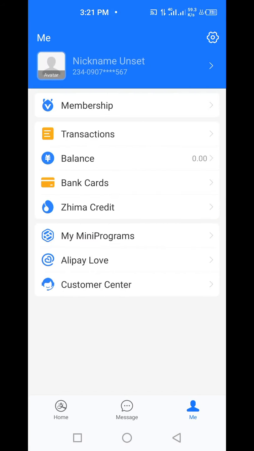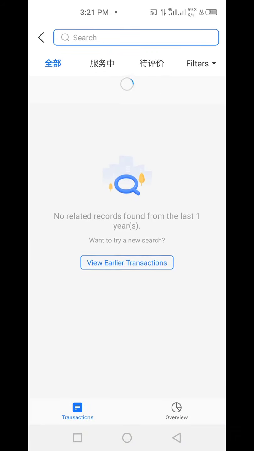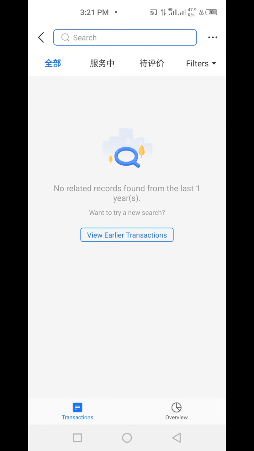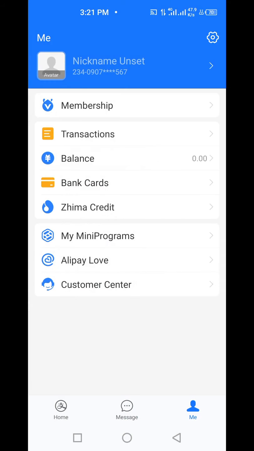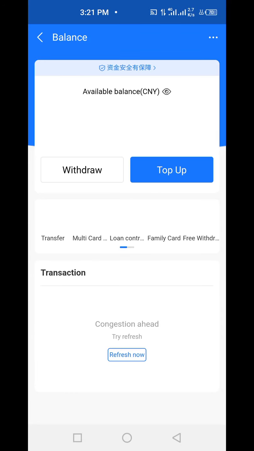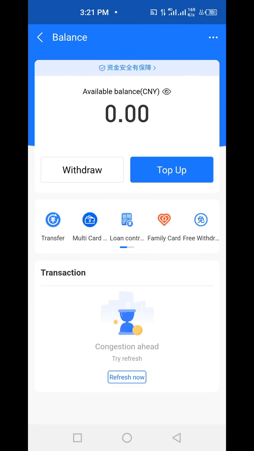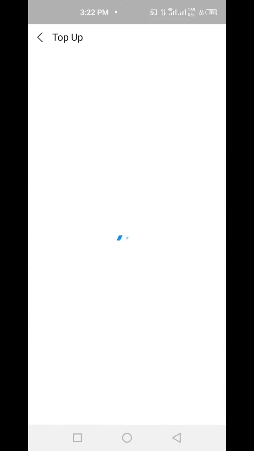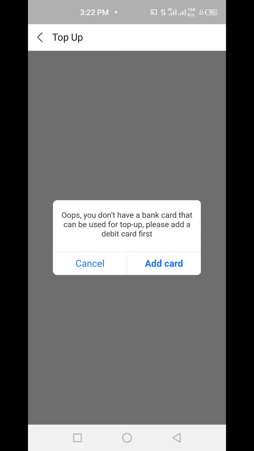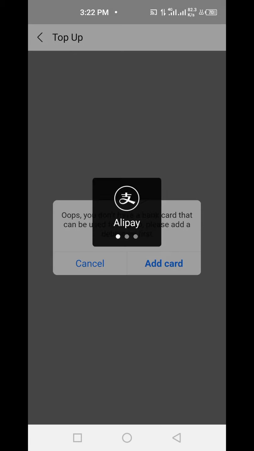Okay, here is transactions. You click here if you've made any transactions before, and it will show all of them. Then here is balance, to check your balance, you can also click here. If you want to top up your balance, make sure that before that, here they say oops, you don't have a bank card, so here you can just add your bank card.